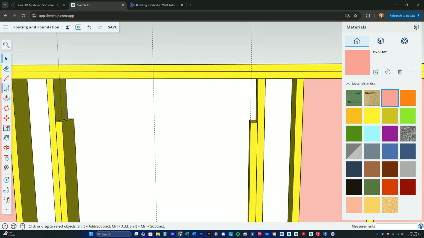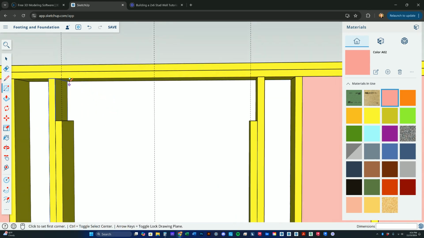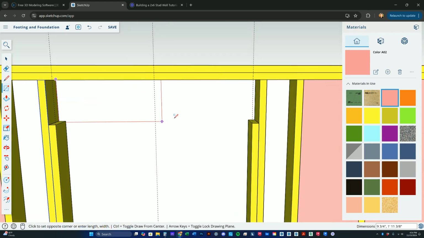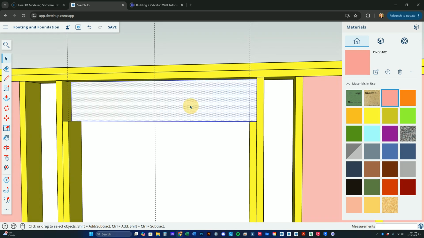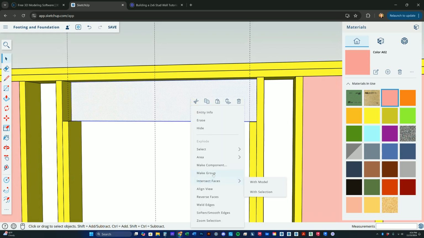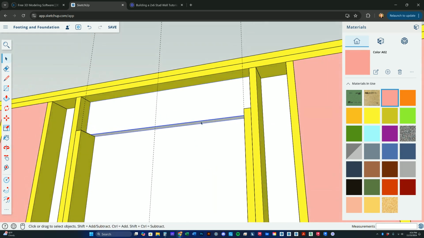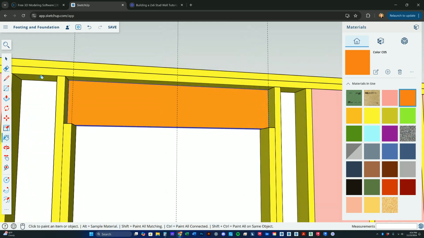So what we're going to do is create our header now. So we're going to grab back there and create our rectangle on the back surface. And then this header is a 1 3/4 inch deep header. So we'll triple click, right click, and make it a group. See, we've got a header in there. Now we're going to paint it. I tend to use the orange for the LVLs.